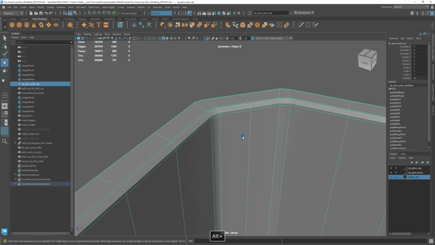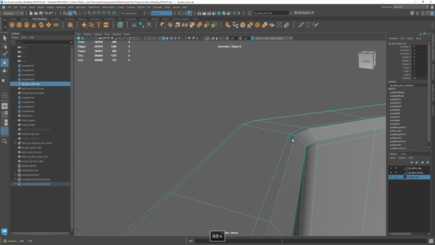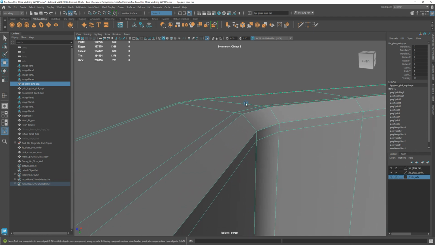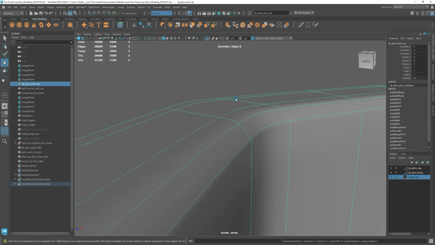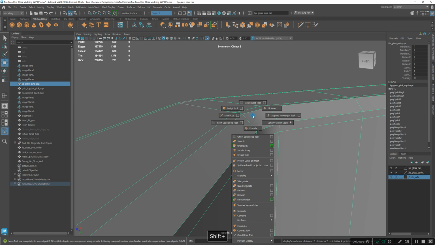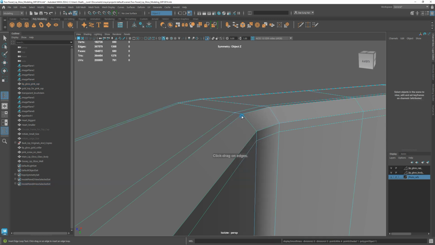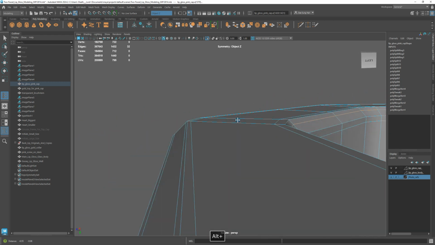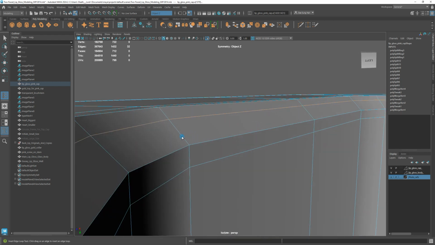Alright, so I'm gonna zoom back in. This area, it's doing that. So I'm just gonna go shift right click, insert edge loop. I'll put one here. So what this does is it reinforces this corner. See, this line and this line reinforces this main corner. That main corner that transitions. And then finally, I'm gonna put one here.